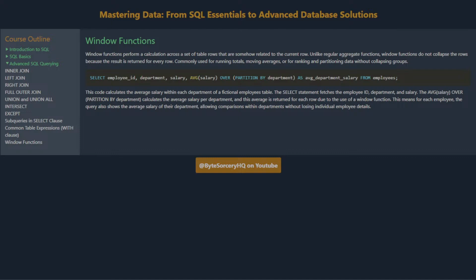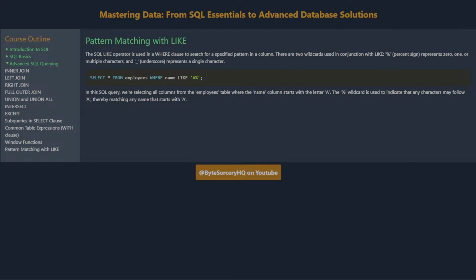This code calculates the average salary within each department of a fictional employee's table. The select statement fetches the employee ID, department, and salary. The AVG salary over, partition by department, calculates the average salary per department, and this average is returned for each row due to the use of a window function. This means for each employee, the query also shows the average salary of their department, allowing comparisons within departments without losing individual employee details. Pattern matching with like and regular expressions.